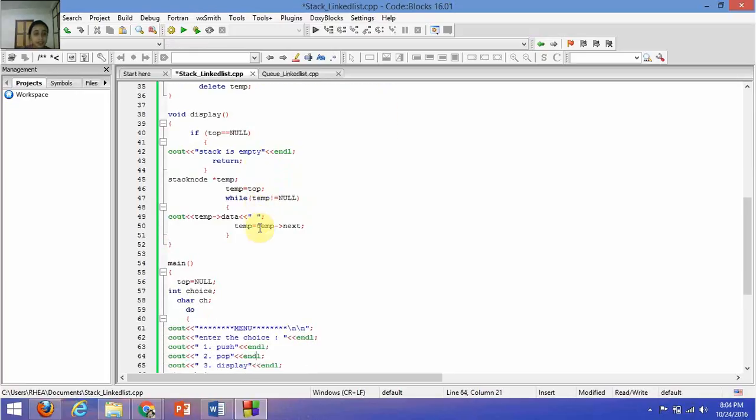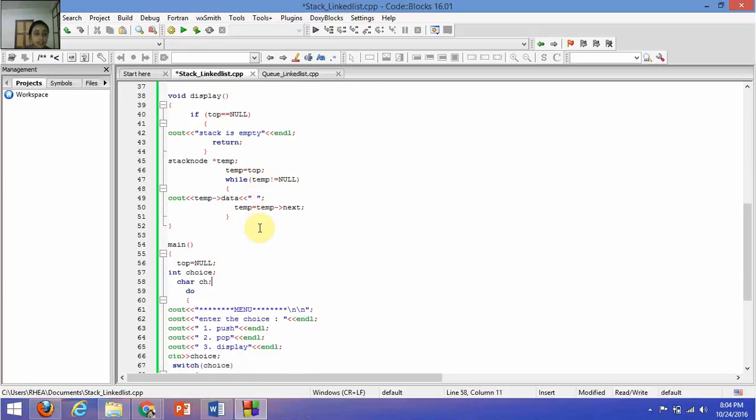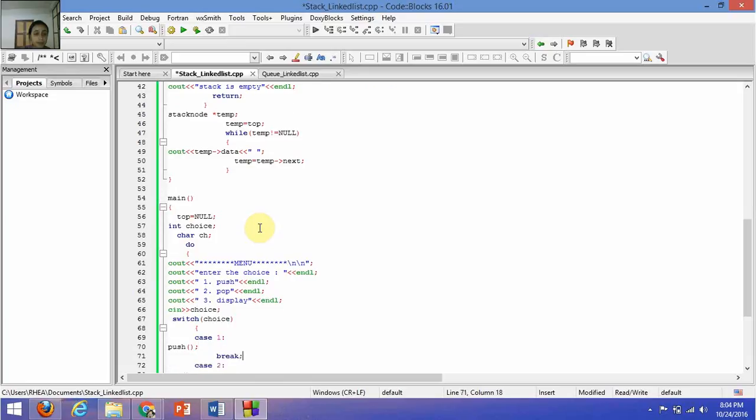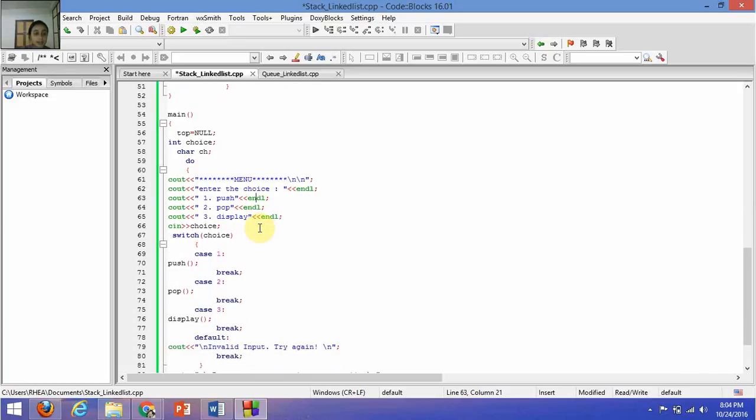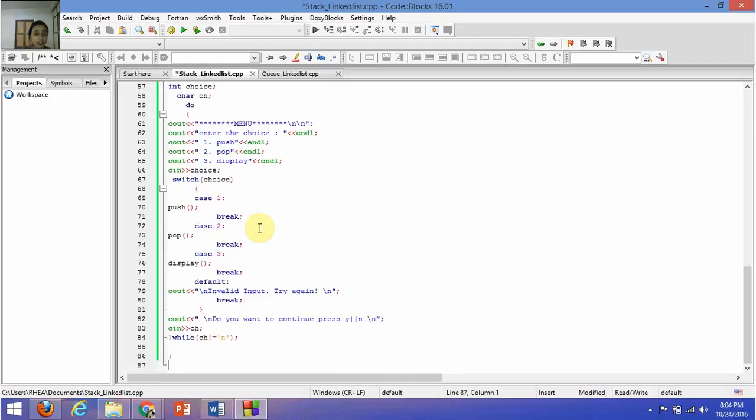Now inside the main function we see that top is initialized as null, and we have written a menu driven program which will be easy for the user to understand, and he or she can perform their desired operation using these cases. So let us see how this program runs.